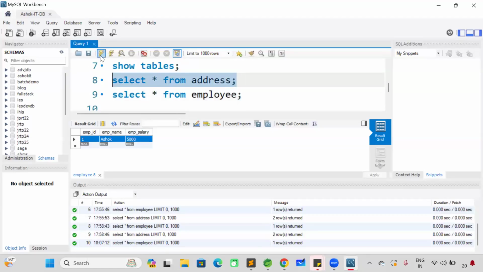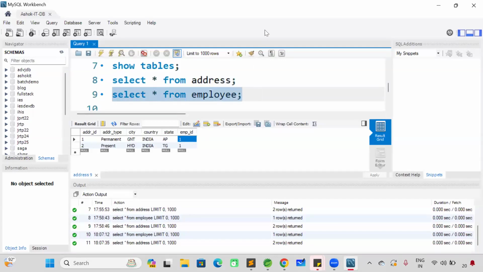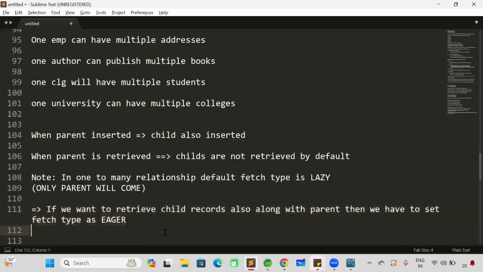But when you check the address table, when you retrieve the address record, it is going to retrieve all the columns from the address table, right? There is one column which is employee ID, which is a parent table record. So when you retrieve child, child plus parent will come. When you retrieve parent, only parent will come. Parent is only one. So here, child table record when you are retrieving, child having a relationship with parent, right? So definitely parent also will come when you retrieve the child record.